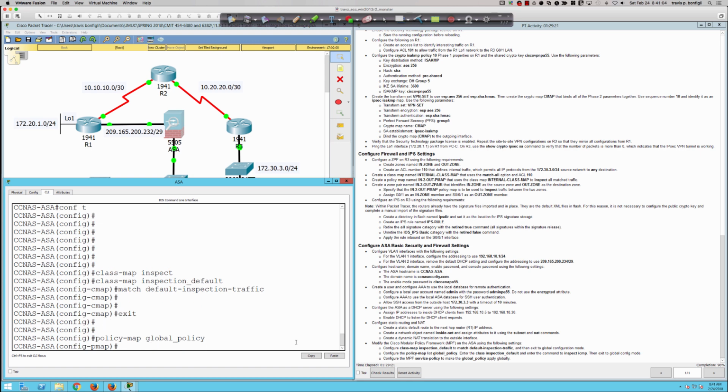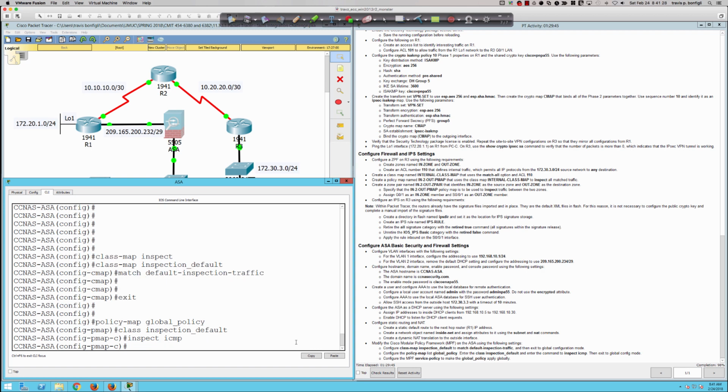Then we're going to exit out. So I'm going to say class is inspection_default that we used above. And then I'm going to say inspect ICMP. And this is going to allow those pings to go through, and I'm on the ASA, so router 1, the host behind the ASA here, is going to be allowed to ping out. And we saw this in 9.3.1.1.